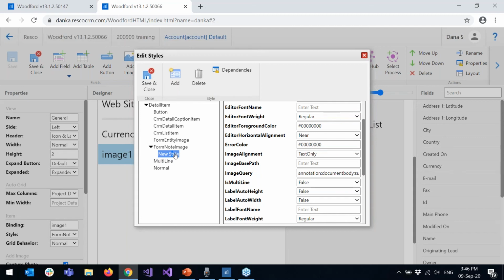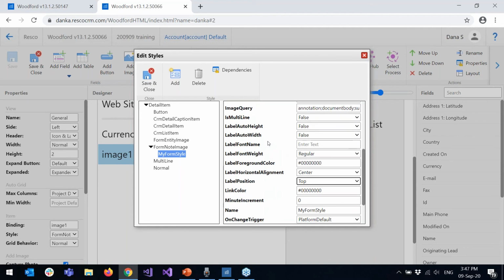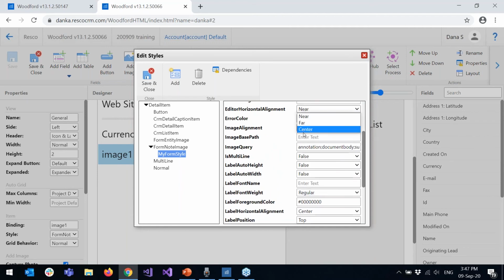So okay, let's go to this new style. What I want to change is the name. Let's say my form style. Also, I want to change label horizontal alignment to center, label position to top, and editor horizontal alignment to center. I checked what I have to change so it will look like I want it to look. If you want to understand what each of these settings means and how to change them so it looks the way you want, go to our wiki, and it's a really great resource for all these details, and it's described there.